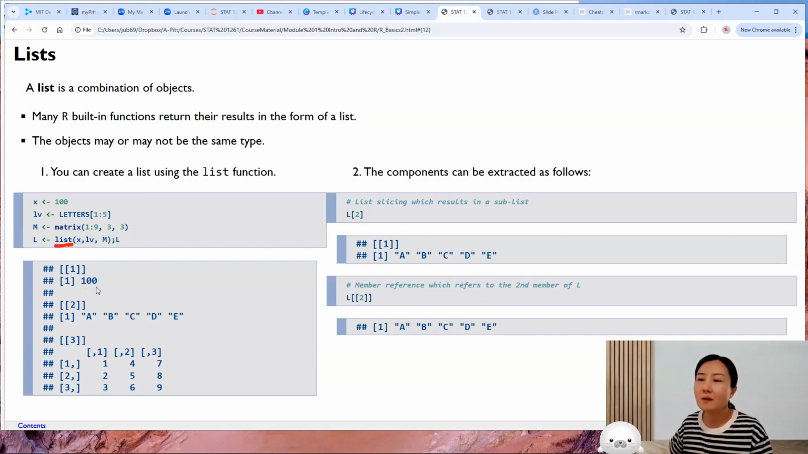It's in concept one-dimensional still. It has a length, right, 3 components. And each component can contain values with different data types and different data shapes. So it's super flexible. Right.